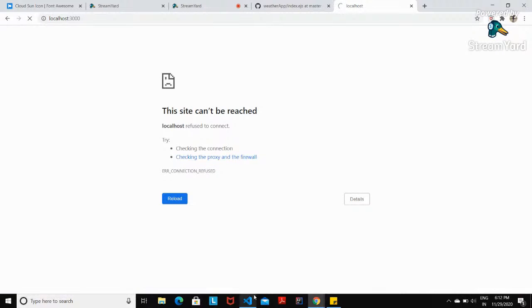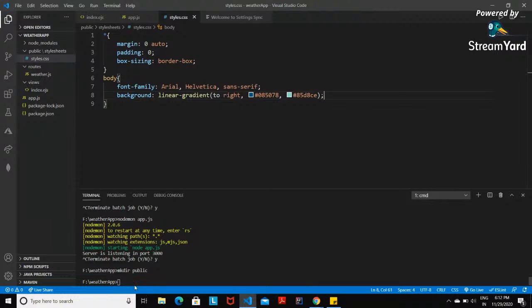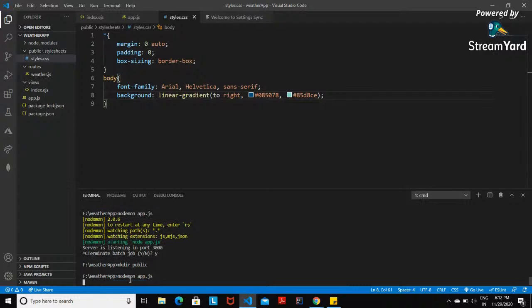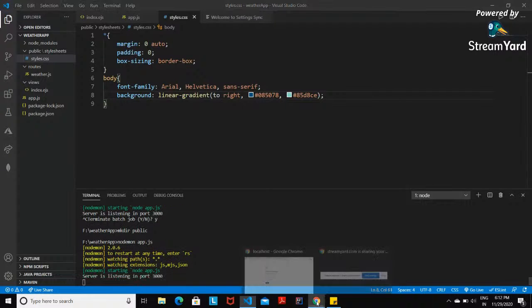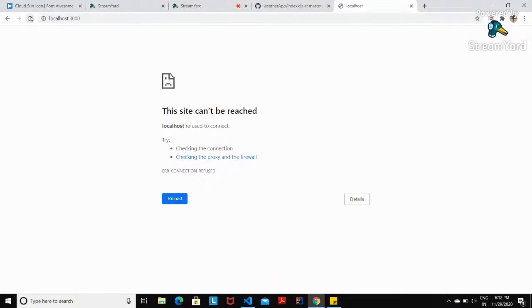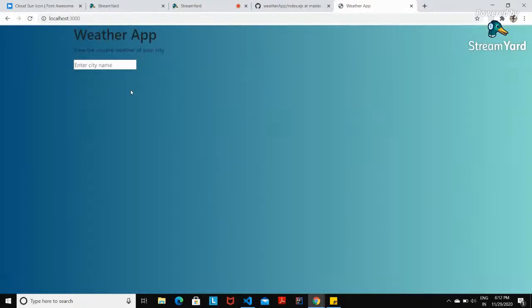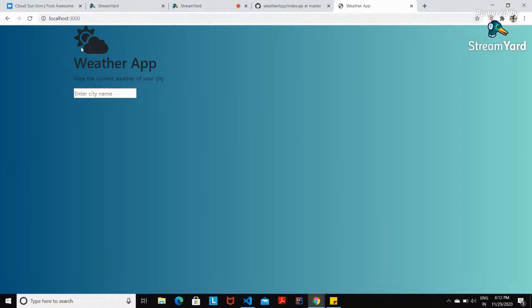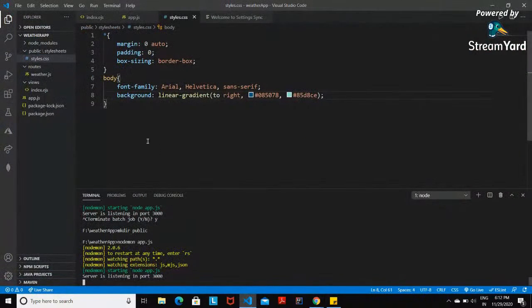Okay, there's some problem. Okay, yeah, we need to run nodemon again. And if you again reload, then you can see this gradient. But we'll center all the contents over here. So let's just do that one by one.